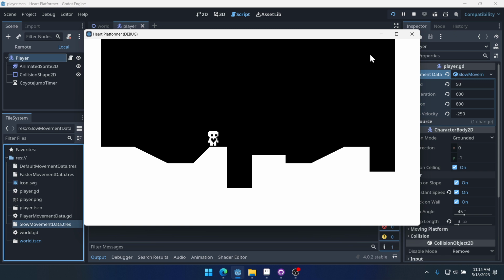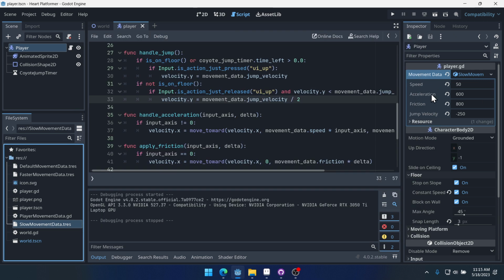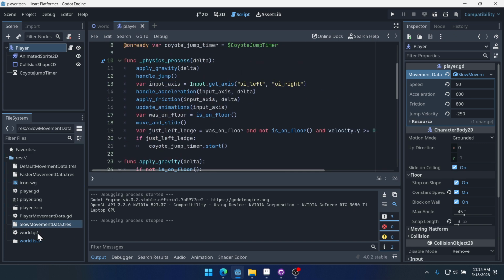with this different resource. And these resources could be swapped out during runtime. And we might actually do that in a later video. We'll see. You could also use them for different characters. If you had selectable characters on the screen, you could give them each different movement data based on these different stats.